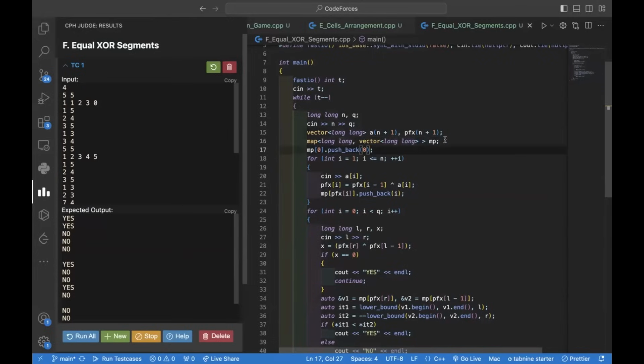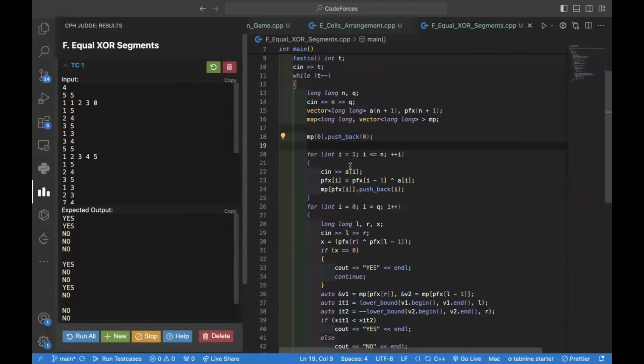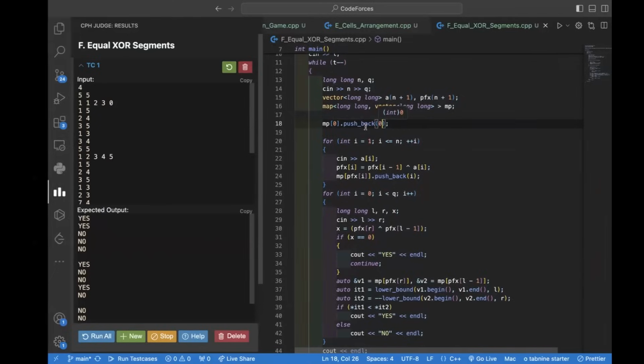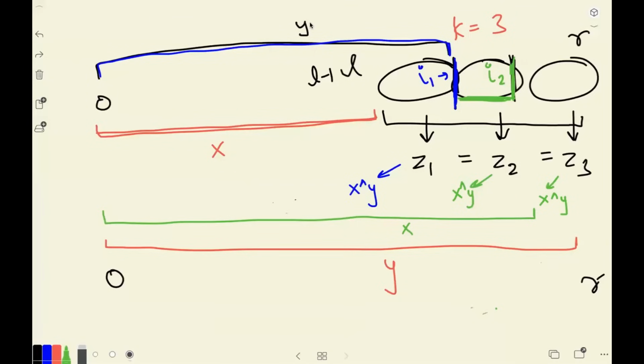Let us see how. In this map, initially I'll push back the initial value, that is creating a 0 prefix XOR. If I want to create a 0 prefix XOR, that means let me take nothing. And this is 1 base indexing, so I'm taking n+1 size. So I'll push back in the 0 key the value 0. So in the 0 key's vector, there would be a value 0, which will denote that if you want to create a prefix XOR 0, don't take any element. Is this clear? That is the meaning of saying that you did not take anything, like the segment over here. This segment means nothing.